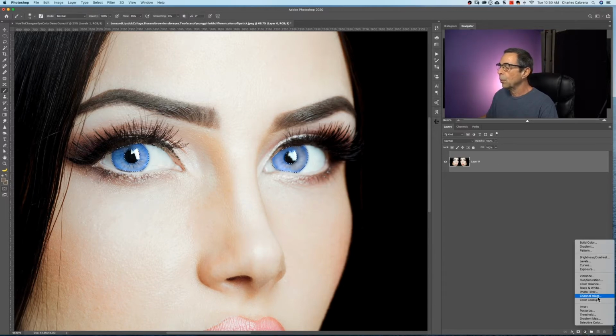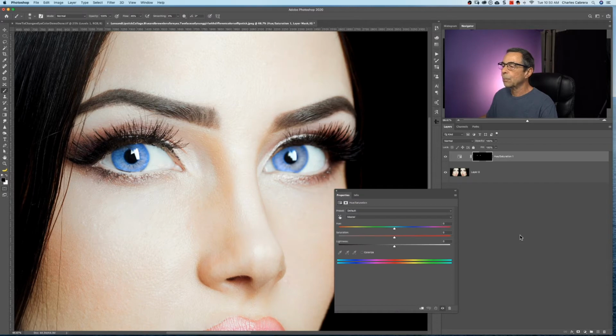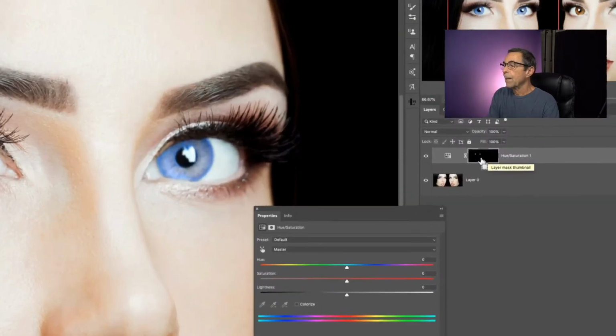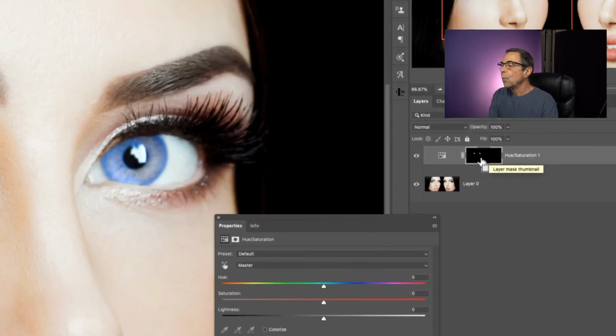Now I'm going to create a hue and saturation adjustment layer. And you can see our mask here is the two white dots, which are the areas that are going to be affected by the hue and saturation. The rest of the mask is black and everything is hidden.